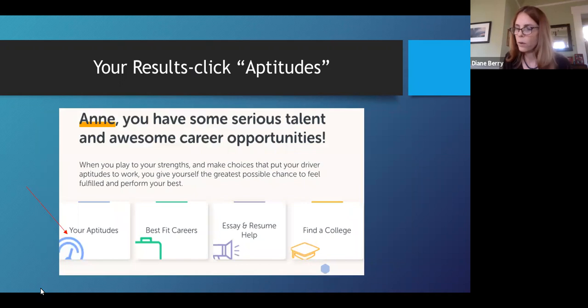All right, so that is going to produce this first page of your results, which, as you can see, are arranged in 4 categories: your aptitudes, your best fit careers, your essay and resume help, and finding a college. So we want you to go ahead and click aptitudes first when you're filling out your PEP questions.